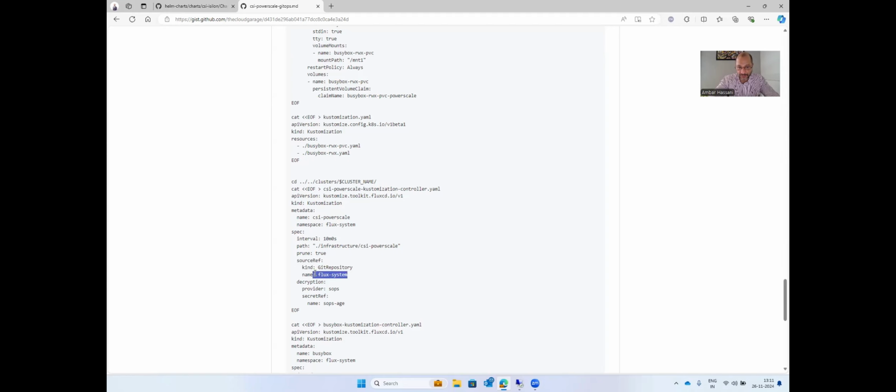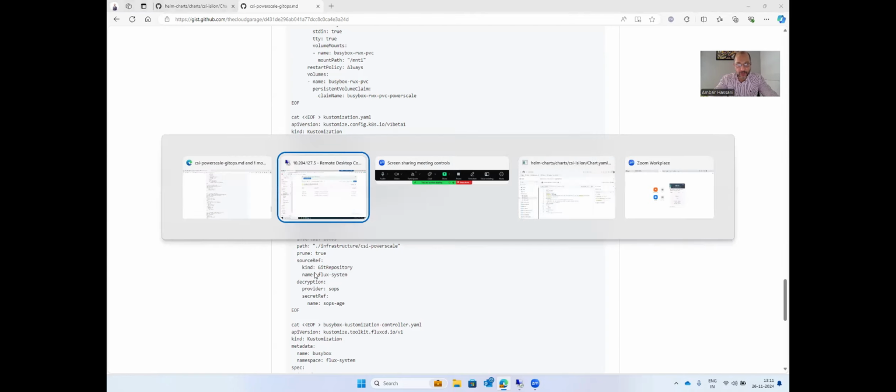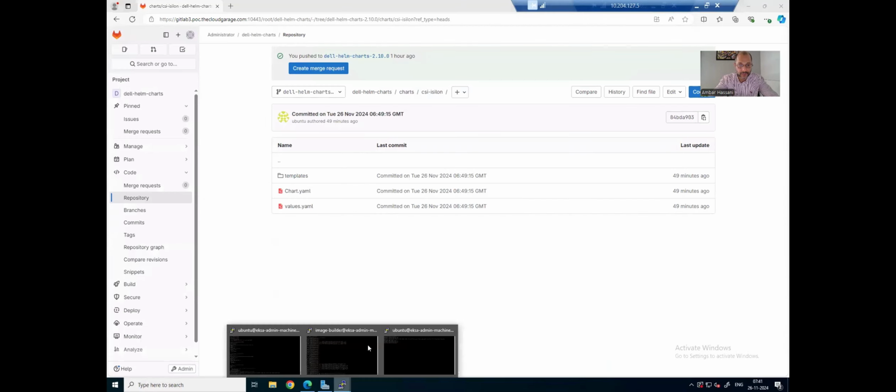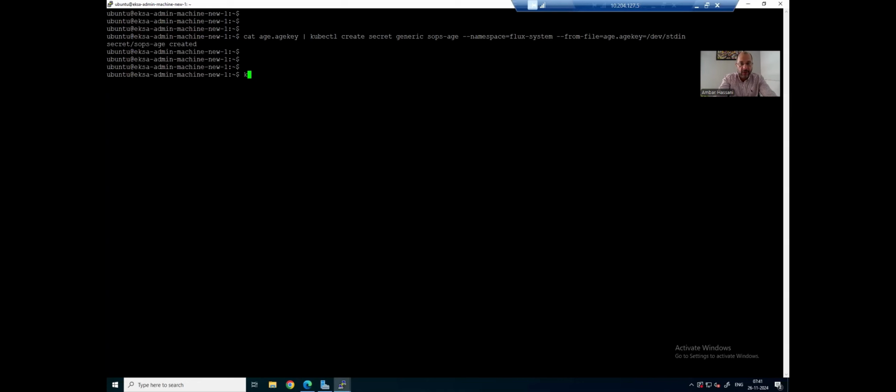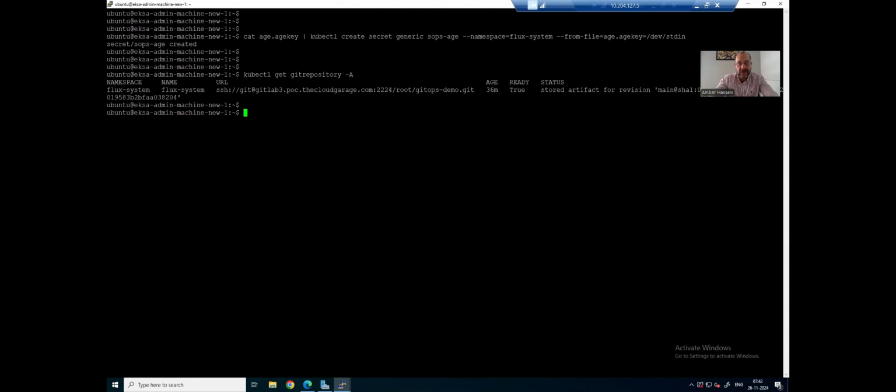Note that this flux-system, if I now look at what is currently present in our cluster, kubectl get gitrepository -A, you can see that there is just one Git repository. It's called flux-system. This is a little misleading. It could have been better. It should have been named after the actual repo name, but this is what Flux does. It just creates a default called flux-system.